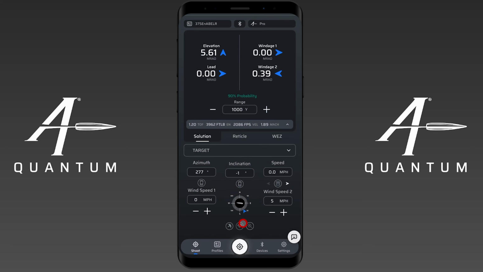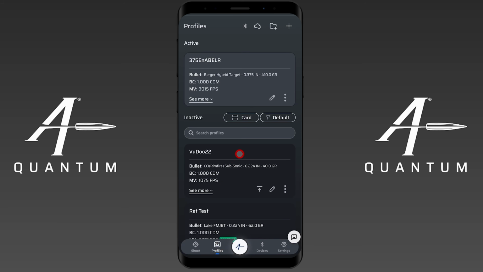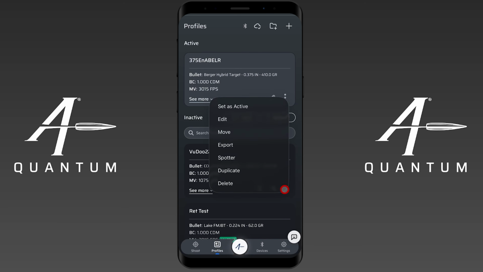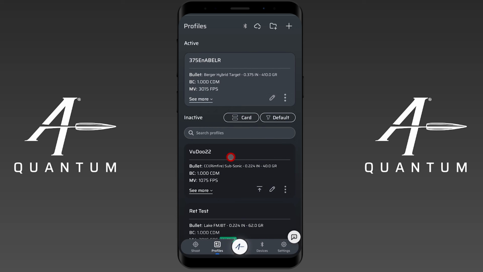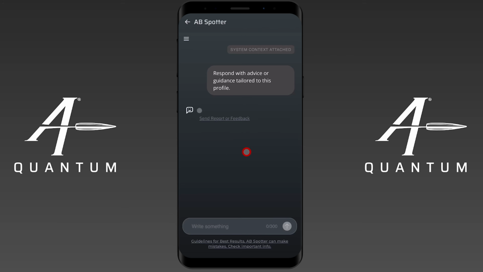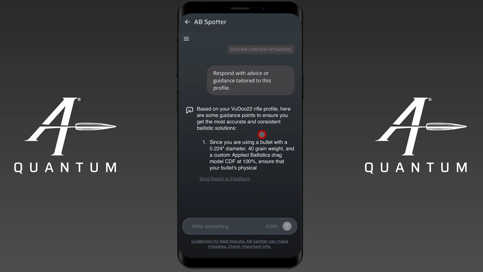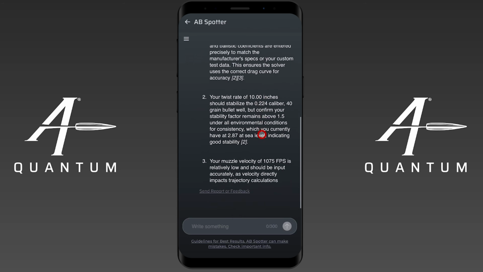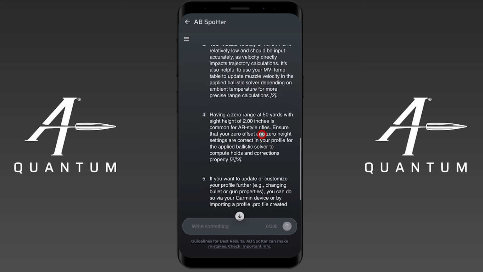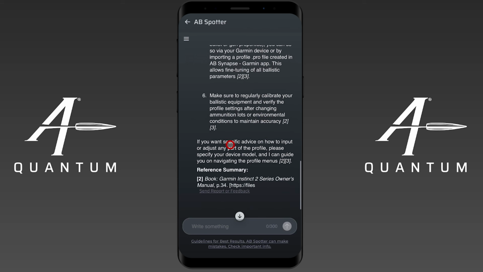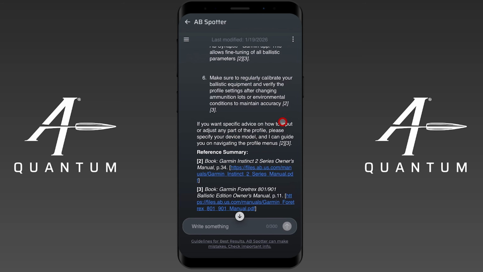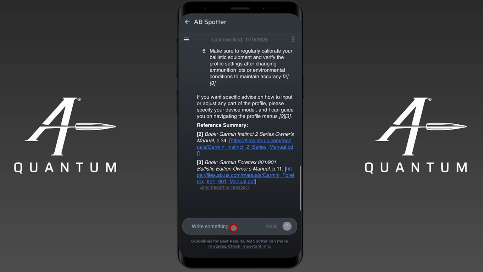Now let's go over a little bit more about Spotter here. So what I'm going to do is show you something else that it can do. I'm going to go to the profiles and tap on this little icon here, and I'm going to bring up Spotter, and it's going to break that profile down for you. It's going to tell you more about that profile, and you can ask it questions about the profile. You can see here if you want specific advice, etc., etc. But watch this.